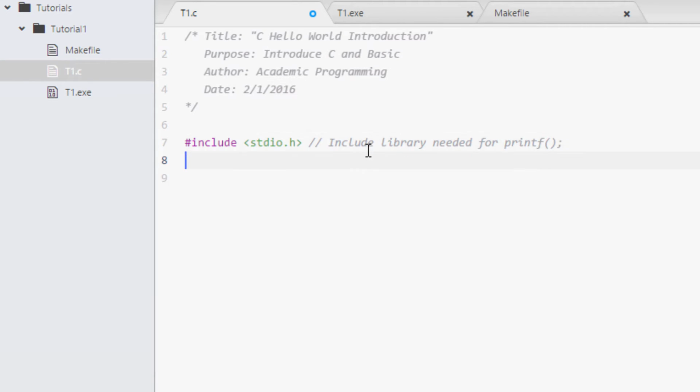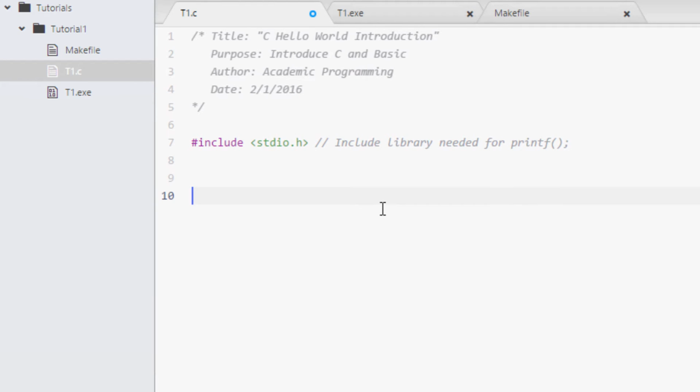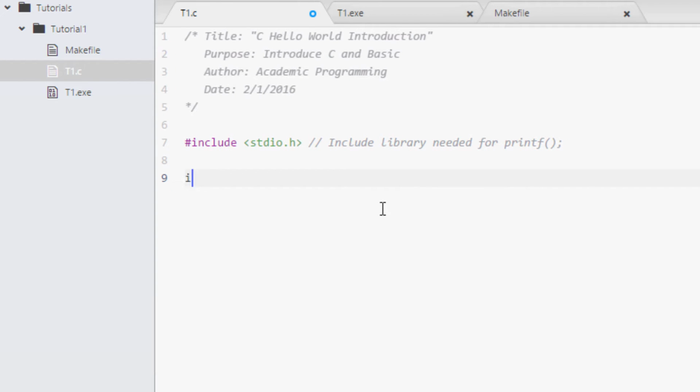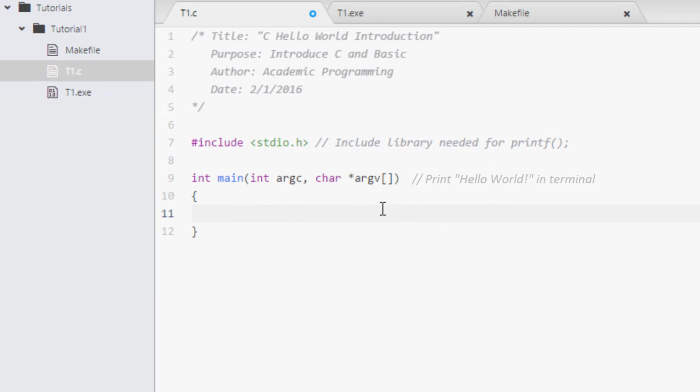Okay. So now we're going to get into the actual main function. So let me write it out, and then I'll explain what we're doing really quick. argc, argv, yep, okay, that is correct.